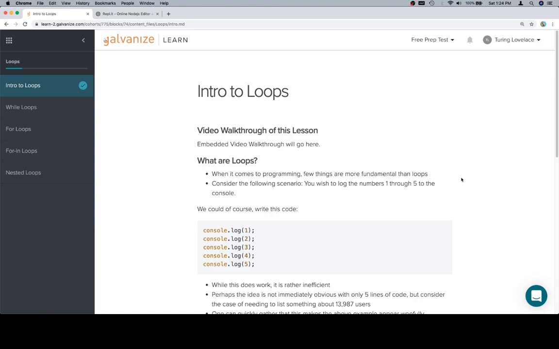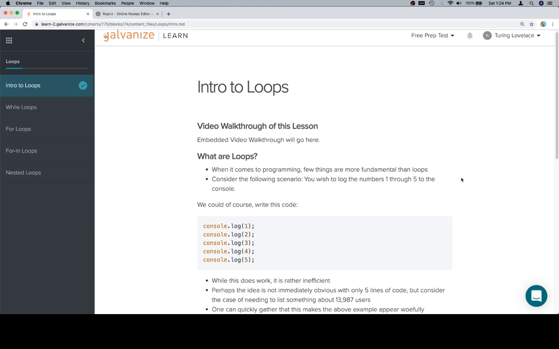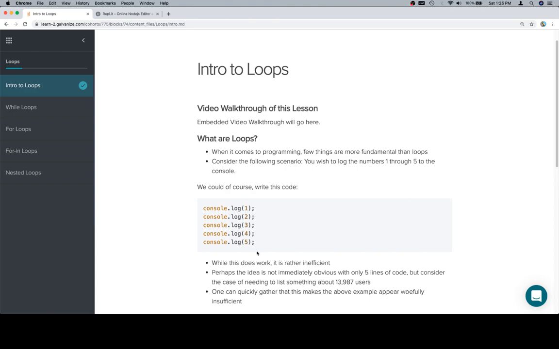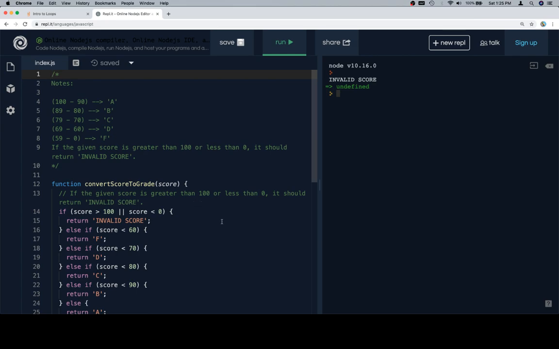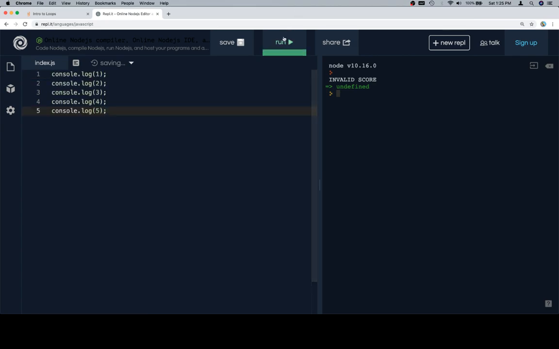Now, the next fundamental concept we're going to introduce is the idea of looping. You'll also hear people refer to it as iteration. So here's some code, a bunch of console.log statements. We'll take it over to our REPL and run it, and we get 1, 2, 3, 4, 5.